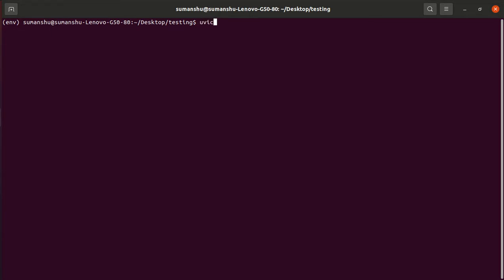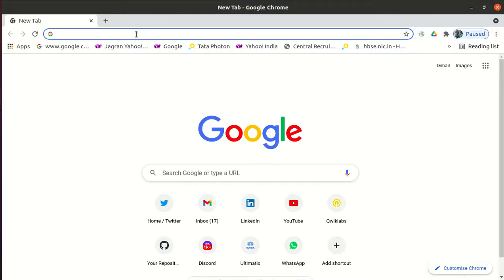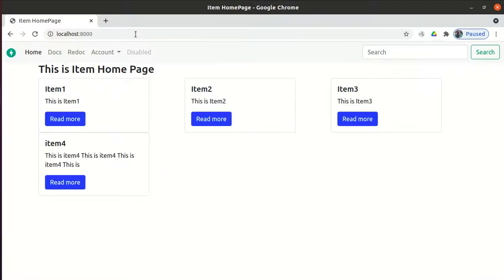Let me start the app just to see how our app looks till now. It has been started using the Uvicorn server. So let's wait for a few seconds. The application has been started. Let me go to the localhost. So our app looks something like that.